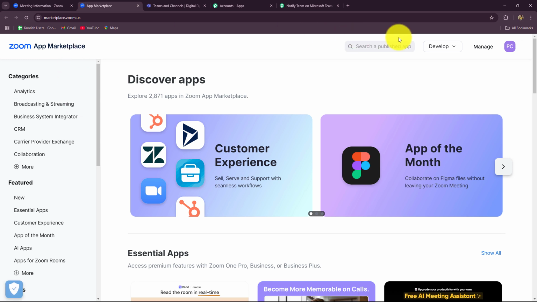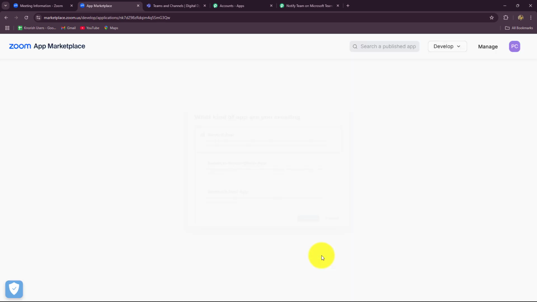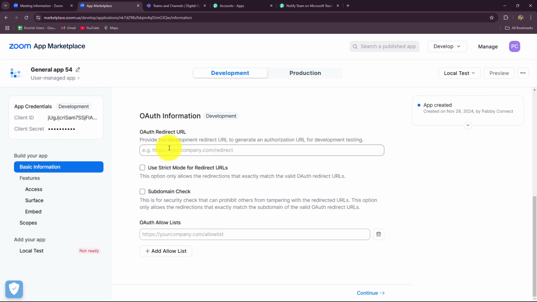After coming on app marketplace, here we'll go towards the develop section and click on build app. Which kind of app you want to create, you can select according to your choice. I'm going to select general app and let's click on create. Now we are going to create a new app. For that, you can change the name of your app as well. I'm going to keep it the same. Okay. Now here, in order to build this app, we have to enter the OAuth information, the OAuth redirect URL. Which URL you have to enter?